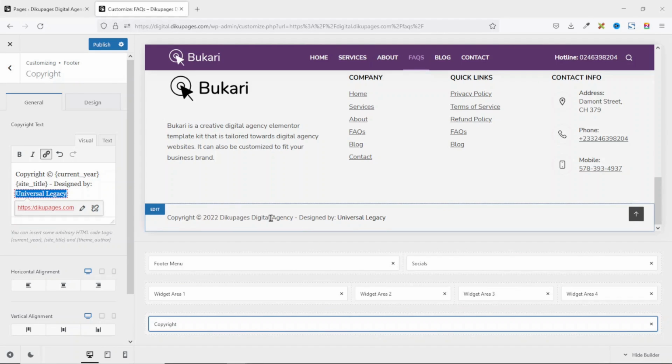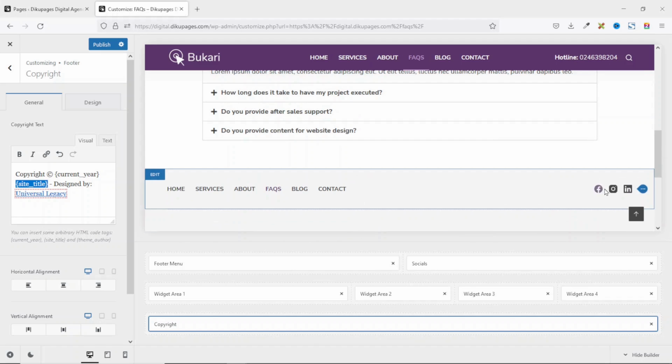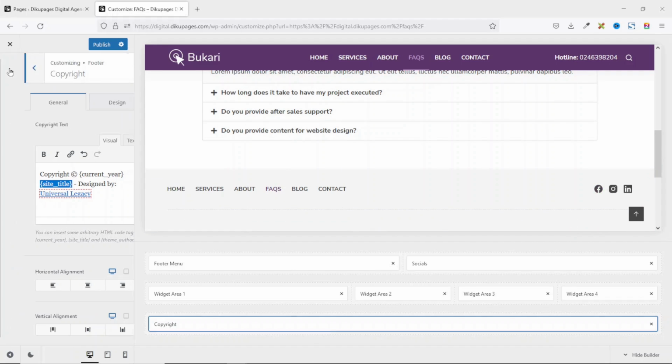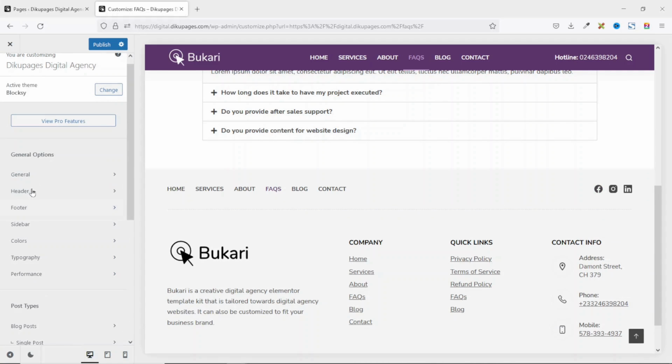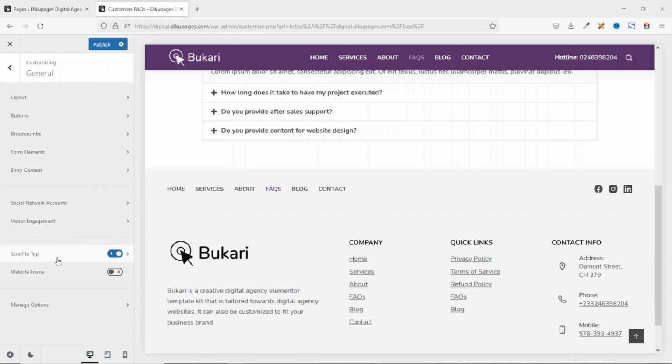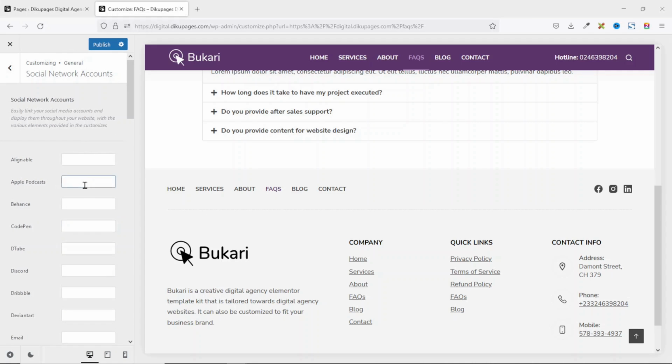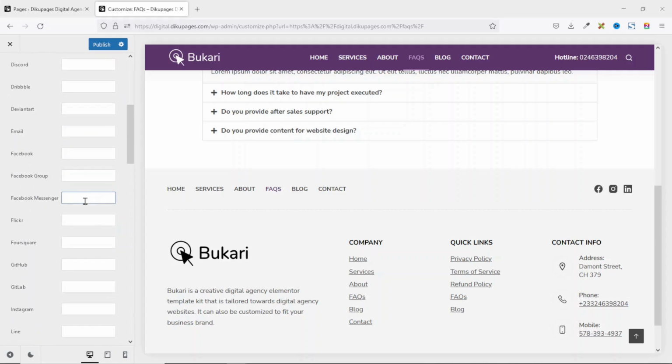However, the name here, if it's going to be different from the main site title, what you need to do is go ahead and remove this tag. Then you manually enter in the particular name you want. Now that that is done, let's see how we can add the social links. So we go back, then we go over to general. Next, we go over to social network accounts. So this is where we are going to add the links to the various social accounts we have here.